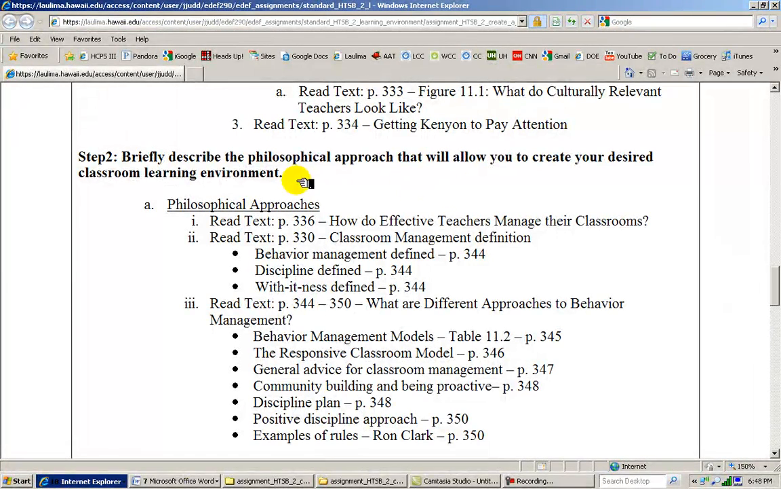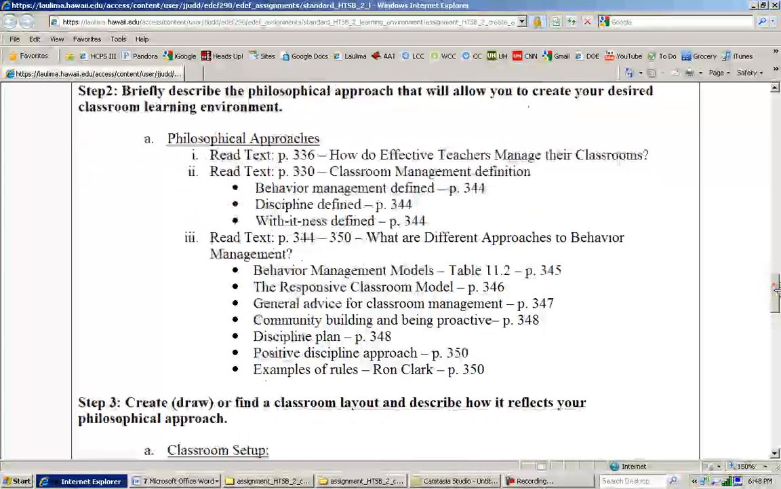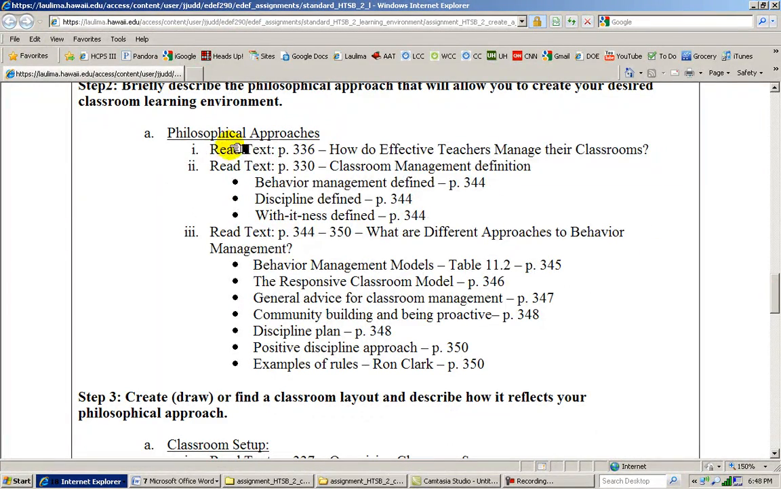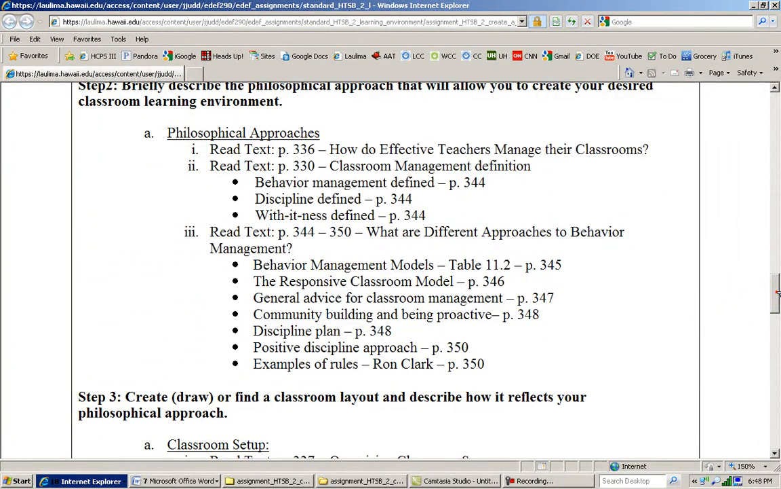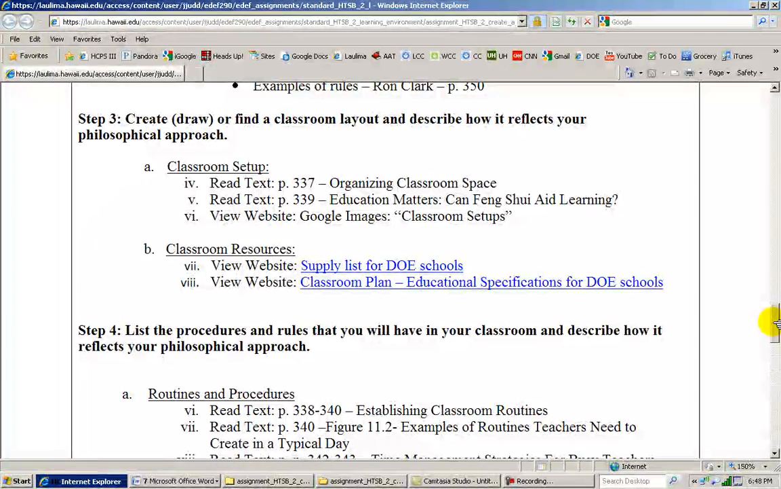Then in step two, describe the philosophical approach you'll want to create in that desired classroom. So you'll be looking at all of these different types of philosophical approaches. What would make you comfortable? Again, you don't have to cover every resource, just find something that gets your interest. Then let's see what it looks like.